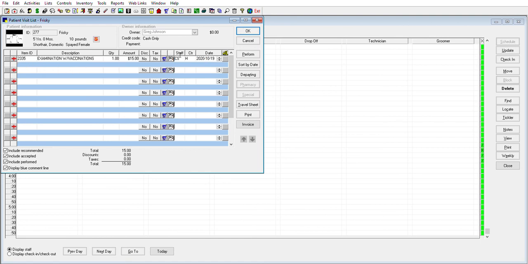If you put in CS on your first line the first time, it'll auto-populate CS for the rest. If you forget to do that, you're going to have to go back in and put CS for every single one. Okay, so examination with vaccines. Then we're doing that booster, right? So we can F2 to search or double click, and I'm searching FVRCP, and I'm looking for the booster, so that's this guy here. Select, and you see how CS auto-populated here?